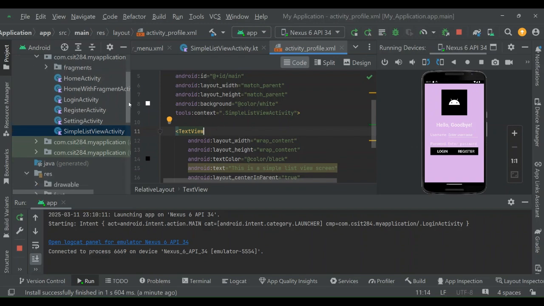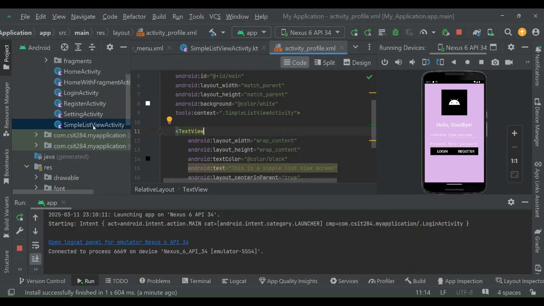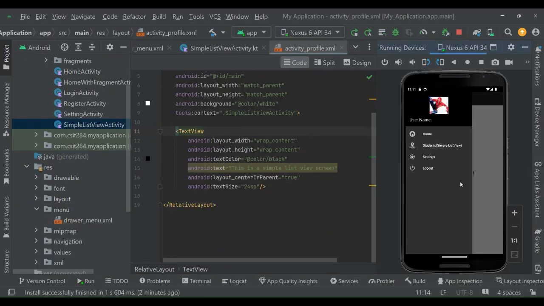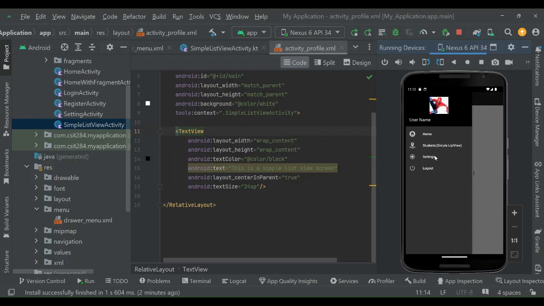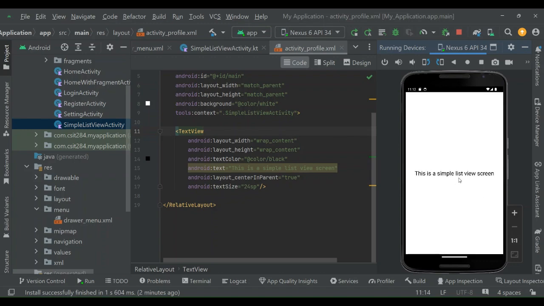The one thing that I changed is that this one was actually ProfileActivity. Supposedly it's just students, and that was profile from our previous discussion. I changed it to students, simple list view, and then it will show this message. Because in our topic today, we will be implementing a simple list view.